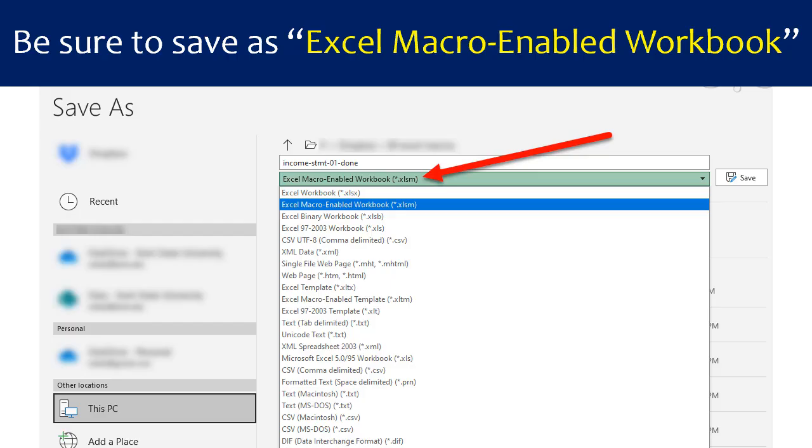Again, you need to save the file as an Excel macro-enabled workbook, so pick the file type that ends with .xlsm. That M means that this workbook can run macros. If you do not save the file as an Excel macro-enabled workbook, your macro will not be saved.